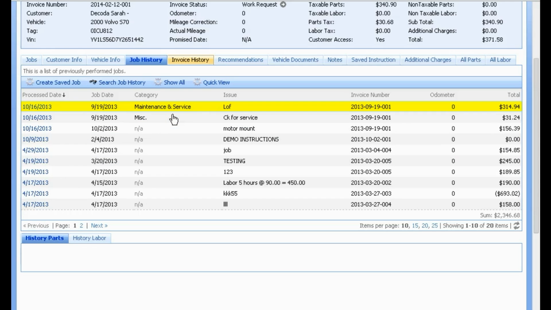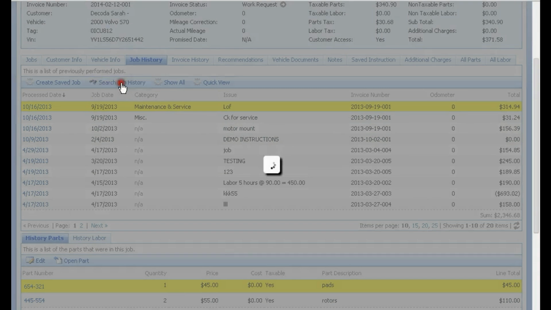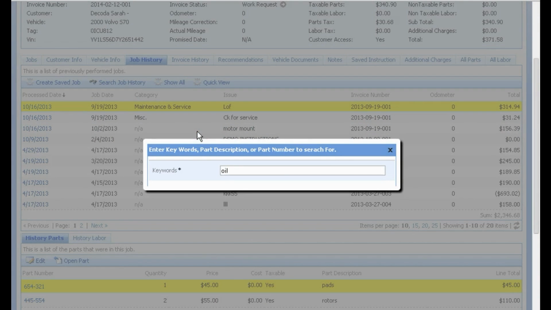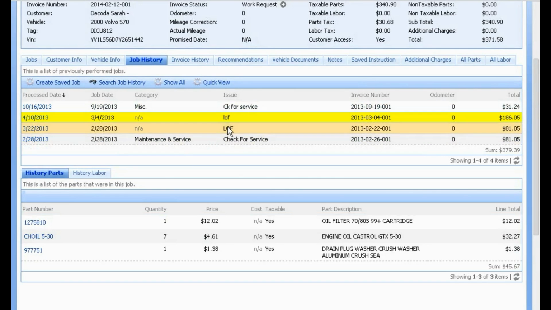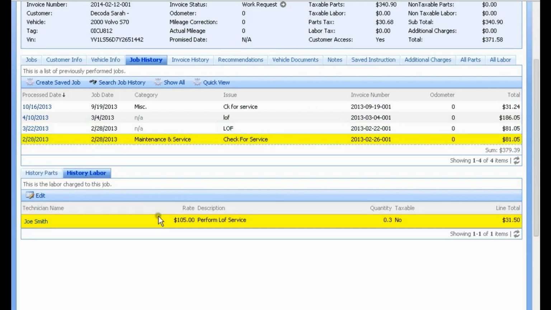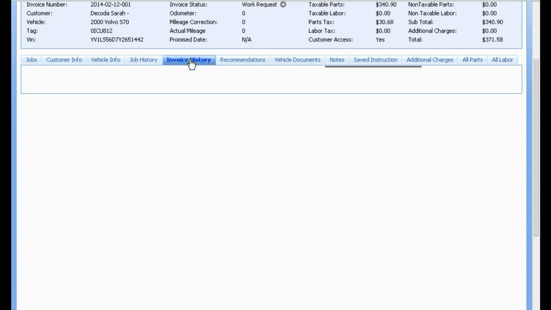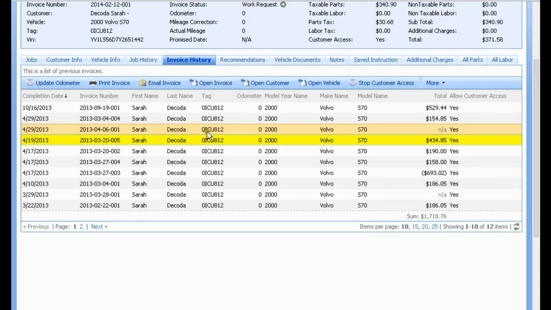Job history. Again, we've got the parts and labor right here on this one page. You can do your search right here, and we got 4 records returned. We can click on those, see what parts and what labor are in this job. Go over here to invoice history. And again, these are all the invoices. And from here you can open the invoice, open the customer, open the vehicle. No more jumping and taking you away from this window.